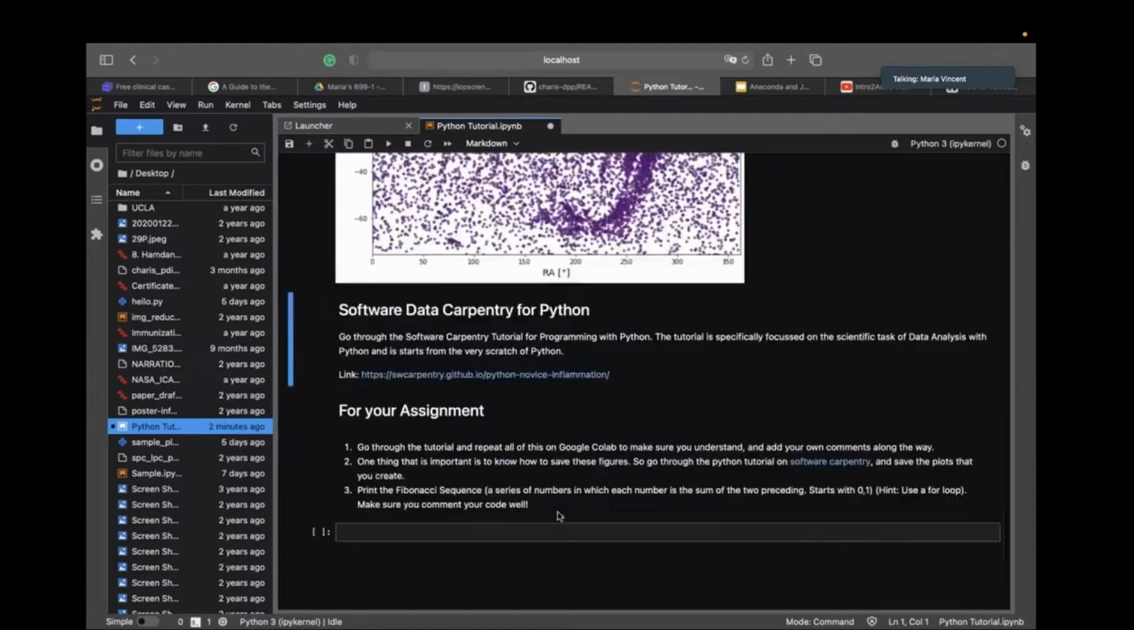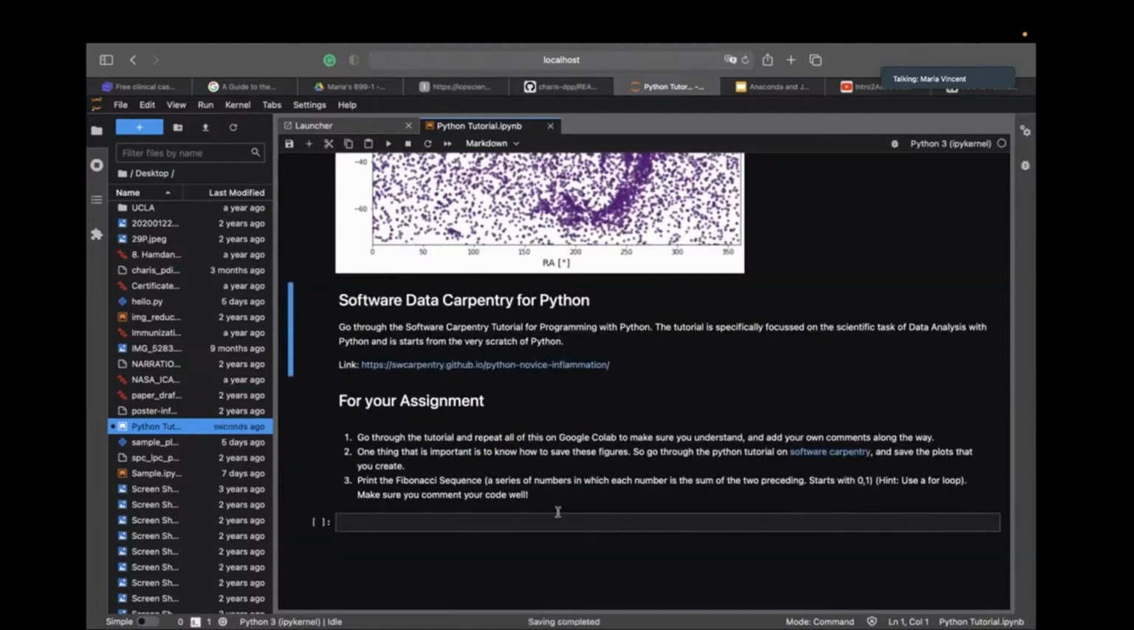So that's all I have, and this is your assignment. I would advise you to go through this tutorial and repeat all of it on Google Colab, which is a different environment from what I used. Make sure you understand it, and feel free to add your own comments along the way to explain to yourself what you've been doing. Commenting is a very useful skill because sometimes you write code and then you come back to it 5 years later, and you should be able to understand what you wrote.